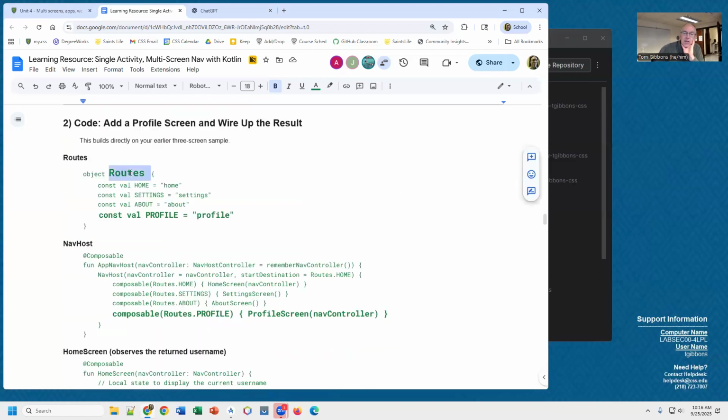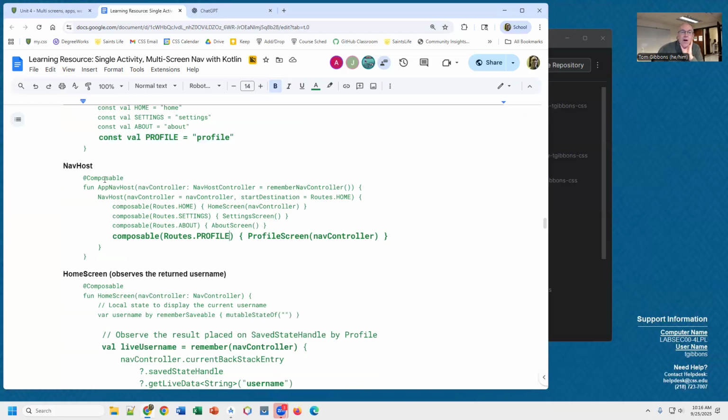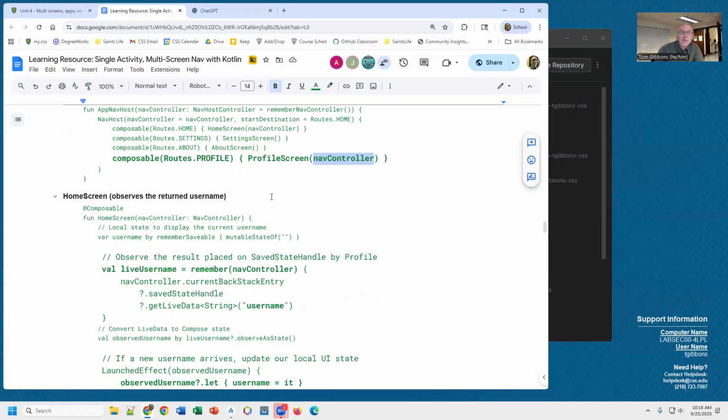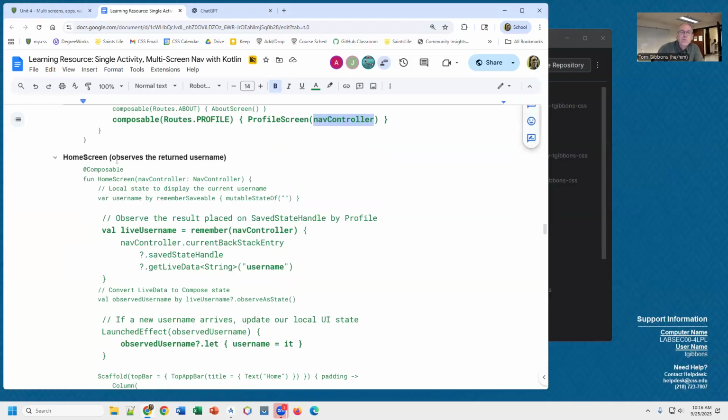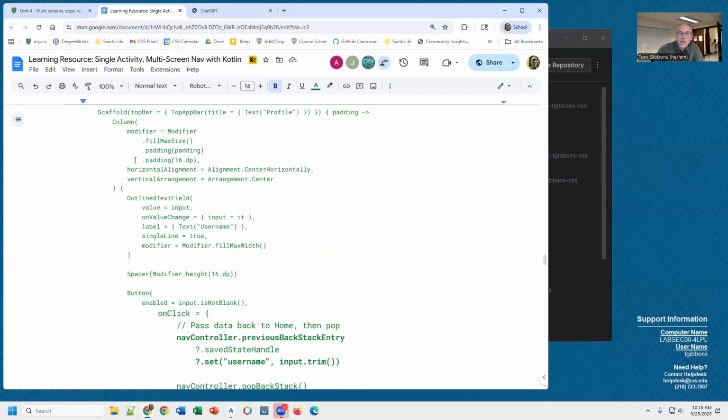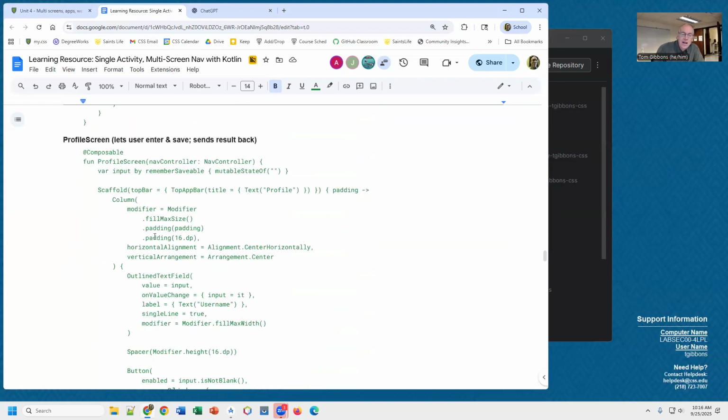So again, in routes, we just add a new profile screen. That was easy. In the nav host, we just make a new composable. Here is the profile, and here's the thing: we're going to need a nav controller for stuff. I said you only need it if you need buttons, but we will need it for other stuff actually. And then here's our home screen. Now, let's do our profile screen here.